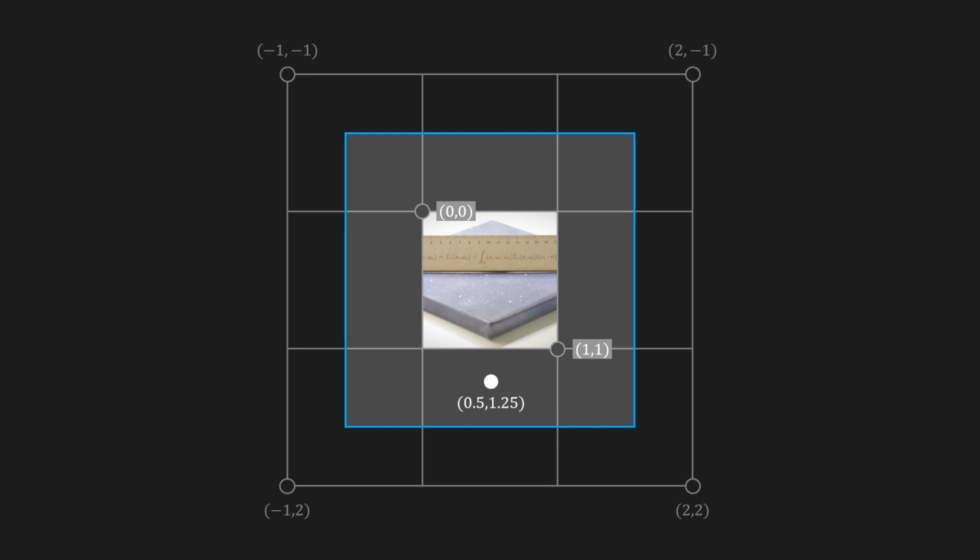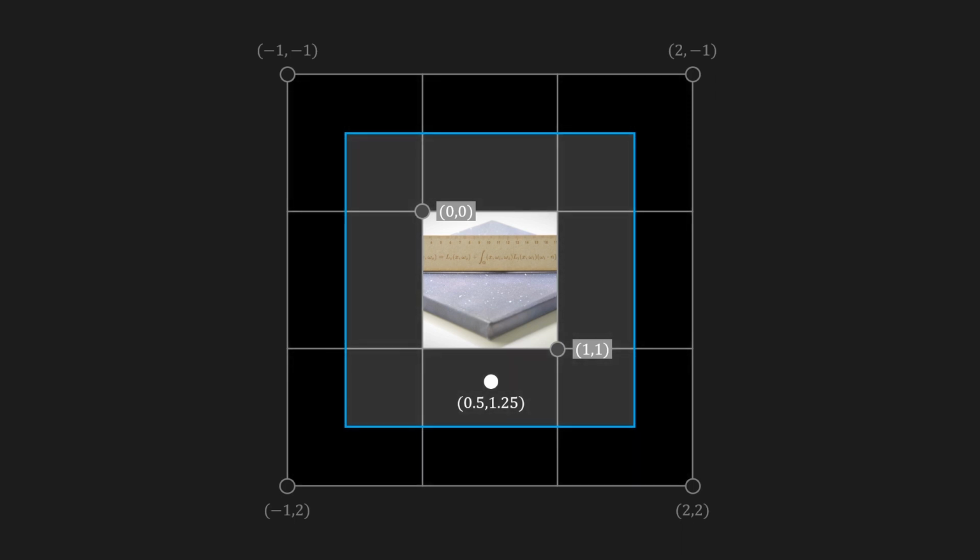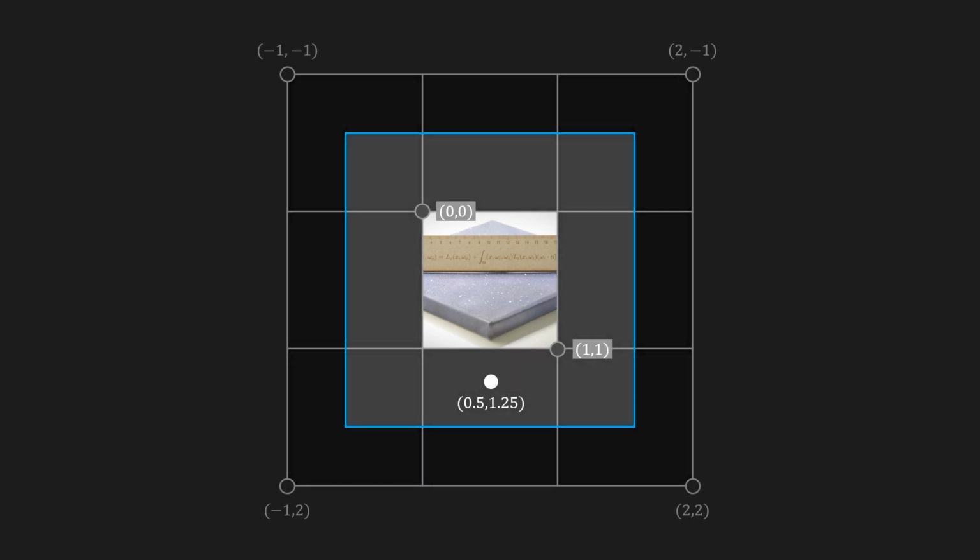One way to solve it is to just assign a color to every point outside of the 0 to 1 range, for example, black. However, that's not very satisfying. Instead, it would be much nicer if we can somehow map every point outside of the 0 to 1 range back into the 0 to 1 range. And we do that using an addressing function.